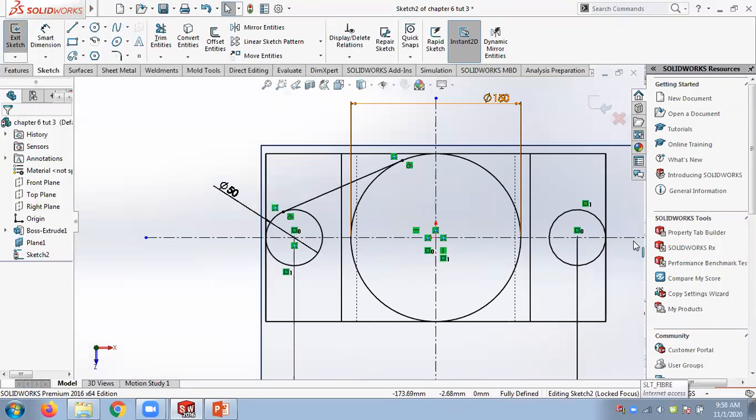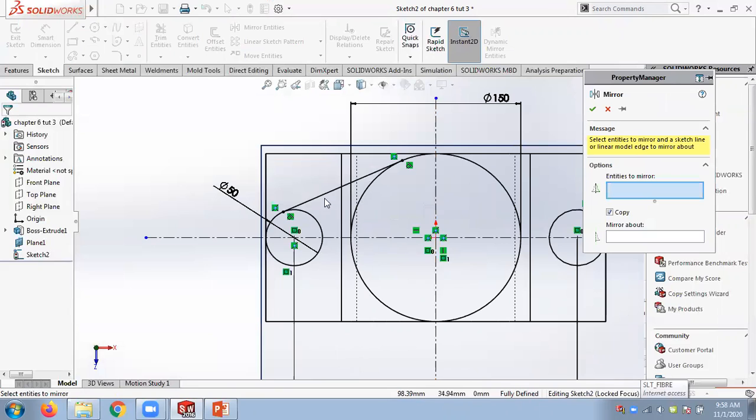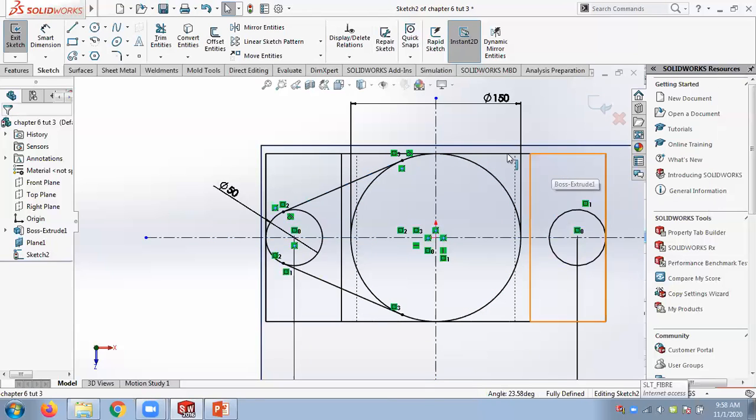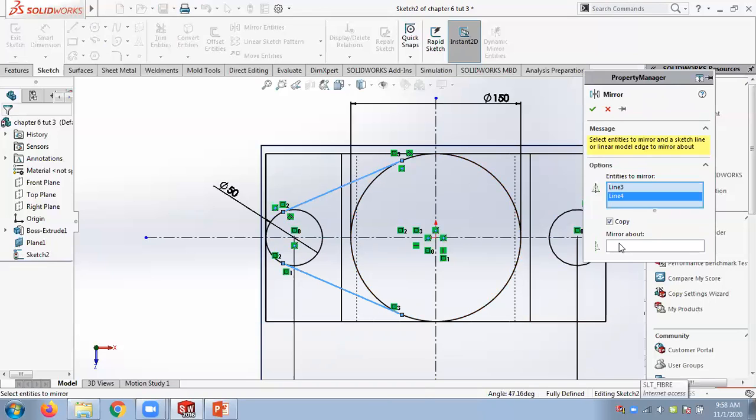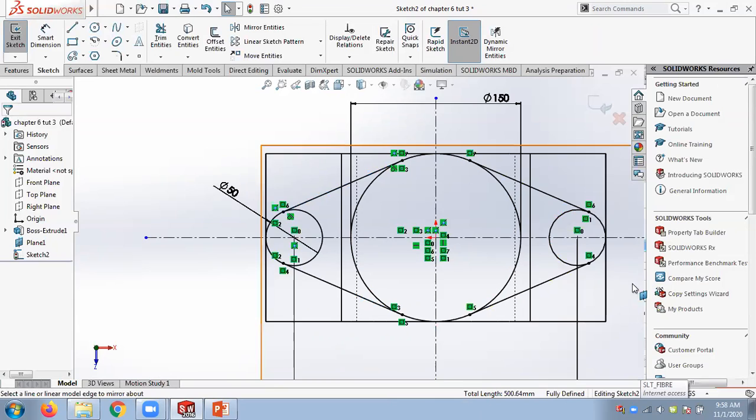Now everywhere I have to draw 4 lines, but it's easier if I use the mirror tool here. So mirror tool, I'm going to mirror this line about this center. So you got this. Then you will mirror again these 2 lines. Why am I doing all these things? To avoid these manual sketches. So I got this shape.